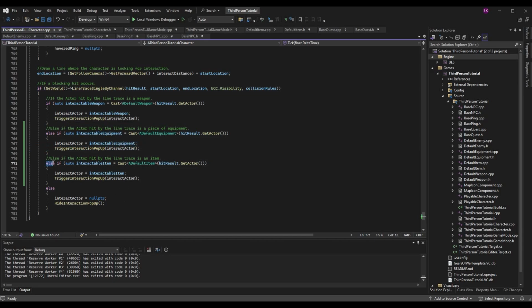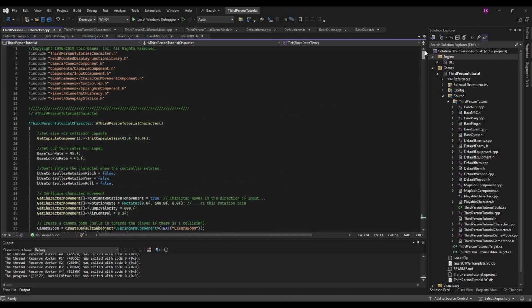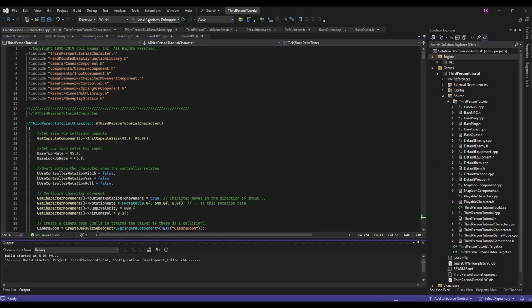Now we have another else if right here. This one's for the item, so auto interactableItem equals cast to a default item, passing in the hitResult.GetActor. So if the actor we are looking at is a type of default item, or basically just a type of item, then we can set our interact actor equal to the interactableItem variable that we made in the else if, and we can call trigger interaction pop-up passing in our actor. So there we go. Now all of our types of interactables can be interacted with using the look at functionality.